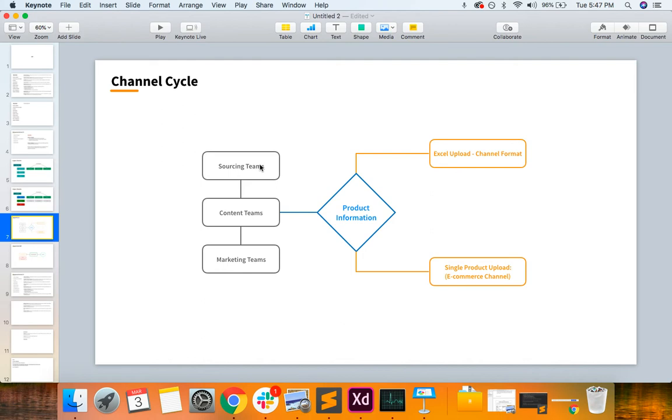Now for somebody who has to upload these products on their own e-commerce channel, they have to coordinate with multiple teams first, like sourcing, content, and marketing, in order to get enough information for a product so that they can then add it to the channel that they want to sell the product on. And we still do it in two ways. One is that we use an Excel sheet where we add the information about the product and then upload that sheet on the e-commerce channel. So we get a channel format for that Excel, we put the information there and then do the bulk upload.